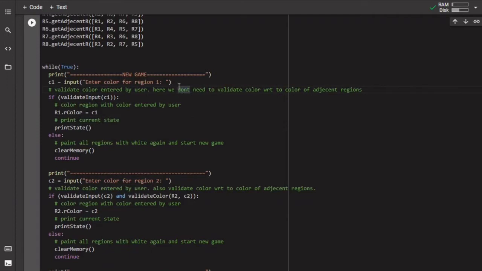Here we are painting the very first region, so we don't need to validate the color with respect to the color of the adjacent region. If the validate input returns false, then the else block will be executed, and here we are calling the clear memory method. The purpose of this method is to paint all the regions white again. Then using continue we skip the execution of the other methods.